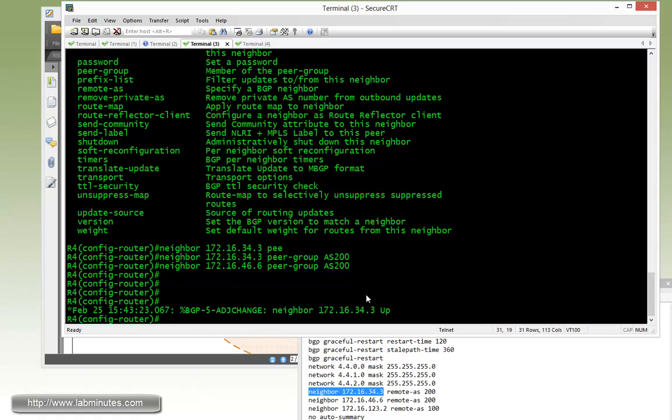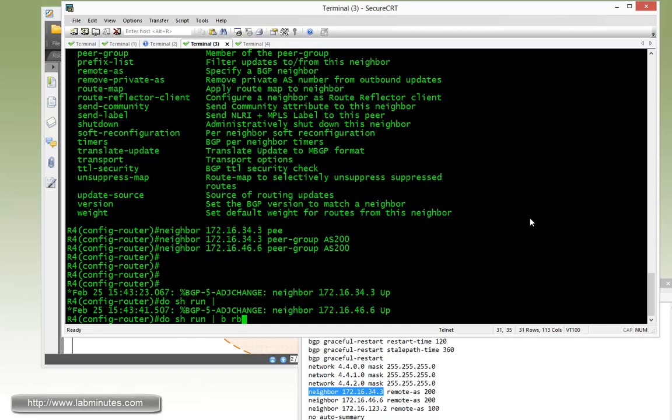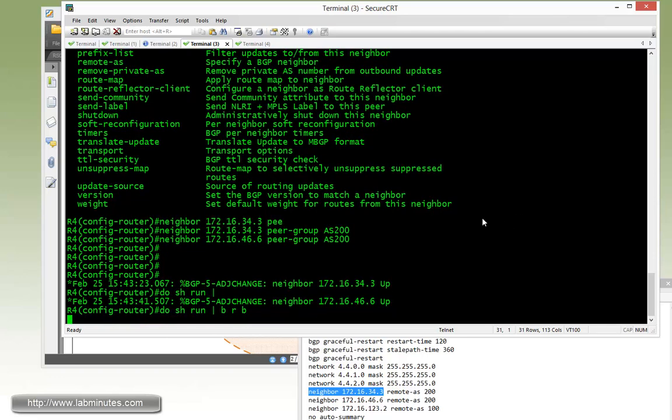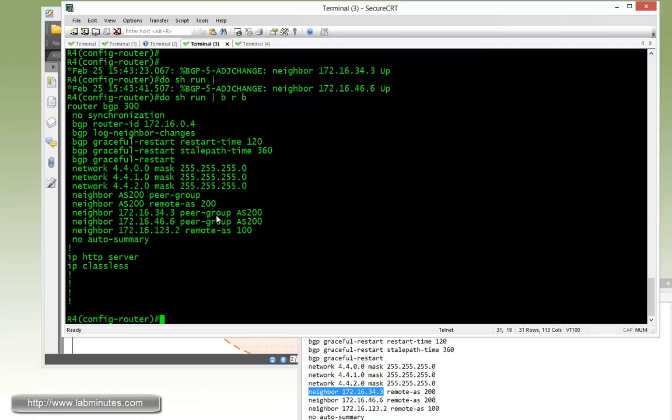You can see that the BGP session to R3 recovered already. R6 should follow in a second here. While we're waiting for that, just to show you. There you go, R6 came back up. So right here, peer group and then the 2 neighbors.